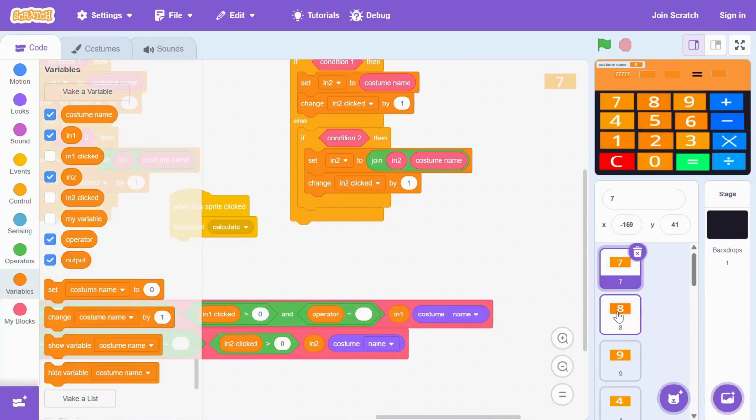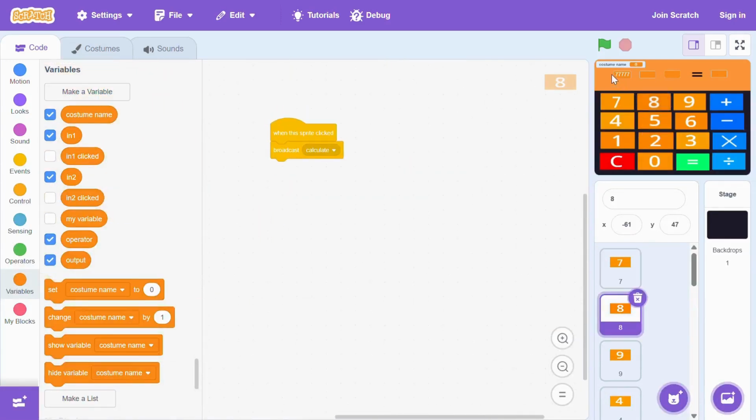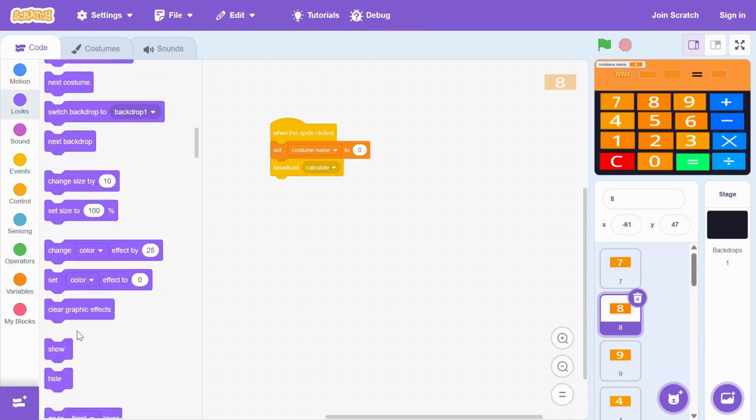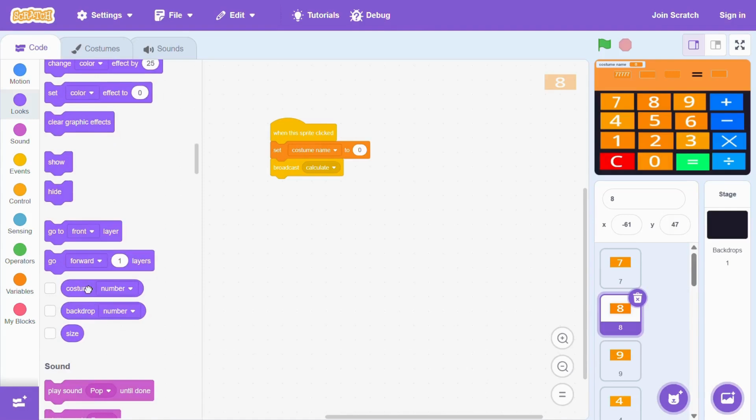All right, so let's go back to it. What we want to do is set this costume name variable before broadcasting the calculate event to costume name, because this costume name is going to be for each sprite. So let's take costume number and change the number to name. I'm going to clear this. Now if I click on it, we are saying set costume name to costume name.